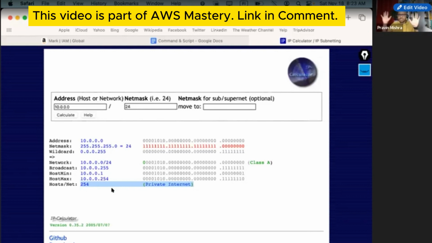Guys, chalo, if this is clear so far, give me a thumbs up. So you are exactly right. Perfect. Super. Type GTG in the chat box if all good.